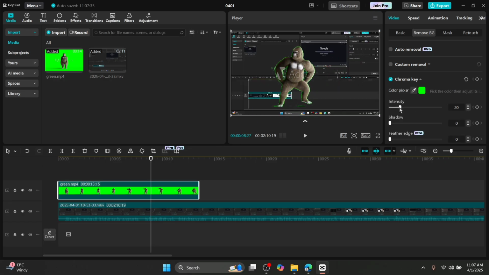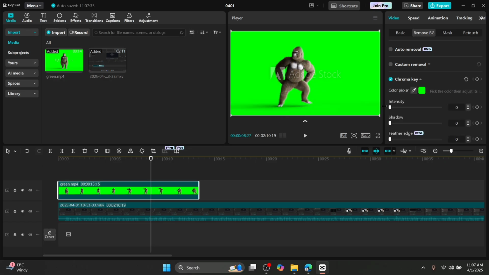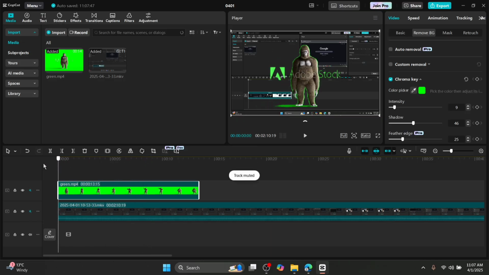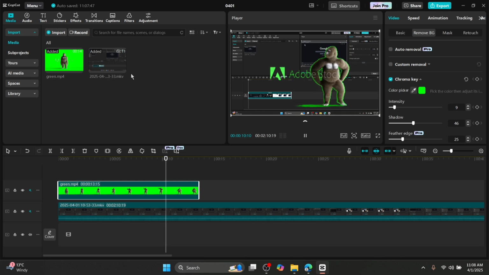So after you select it, you can see the option of background. You can increase or decrease the intensity, the shadow, and you can see options over here. So once you do this, you can now see that the background color has been removed. Although it's not totally removed, you can see that some of it has been removed and it has totally removed all of the green screen. So guys, this is how easy it is to remove the green screen on CapCut.